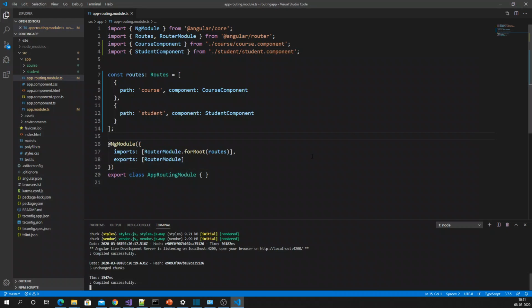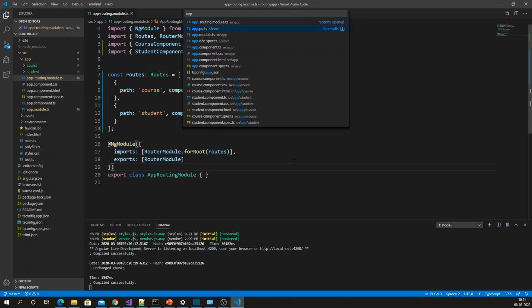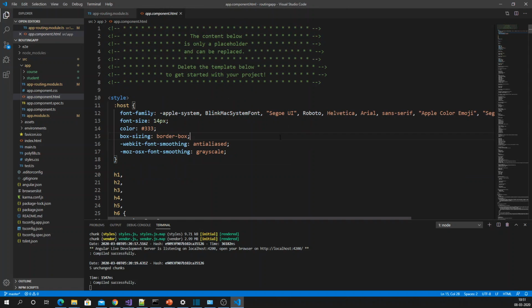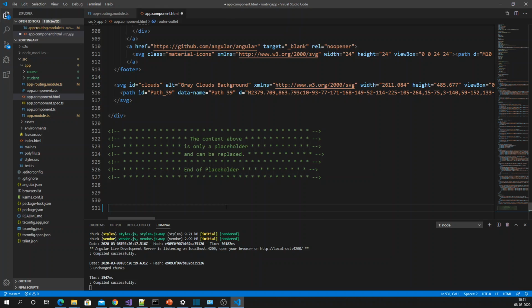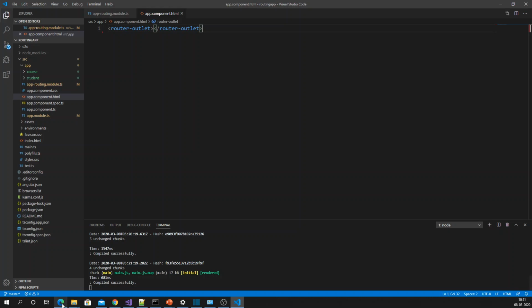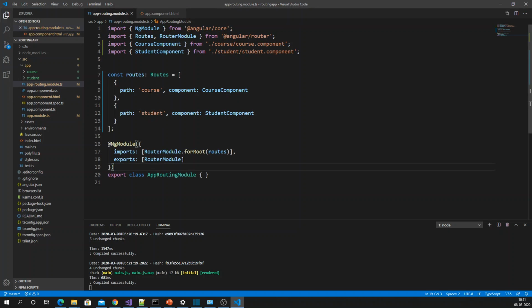I'm just going to remove this in the app component and keep only the router outlet. And let's see. By default, nothing is loaded here. None of the components is loaded, because I defined the route only for course and student. I didn't say what the default route is, so that's the reason it has not loaded any other component. If I go to course, it's loading the course component. If I go to student, it goes to the student component.